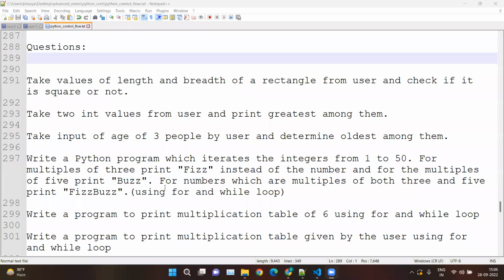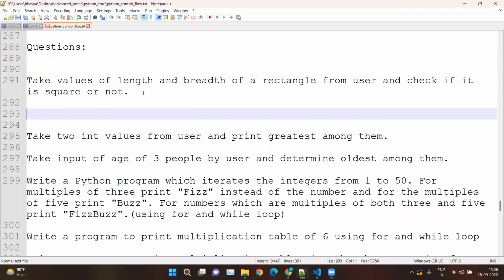Today we are going to do some questions, like how to solve a particular problem or how to create a program. Okay. So our first question is: take the value of length and breadth of a rectangle from the user and check if it is a square or not. Now we have to take two inputs from the user, length and breadth of a rectangle, and we have to check whether it is a square or not.